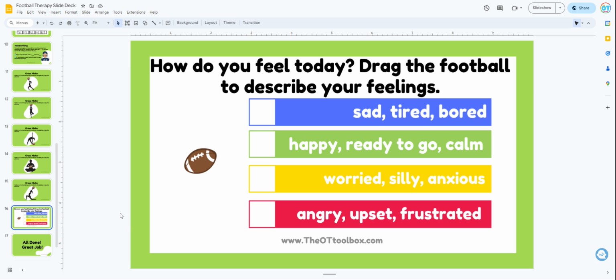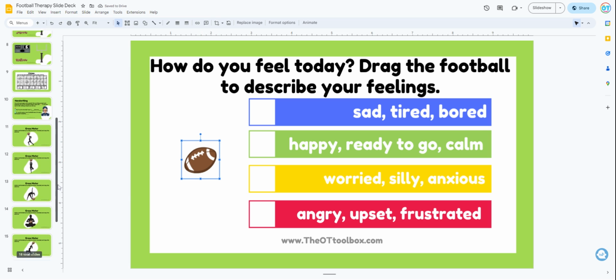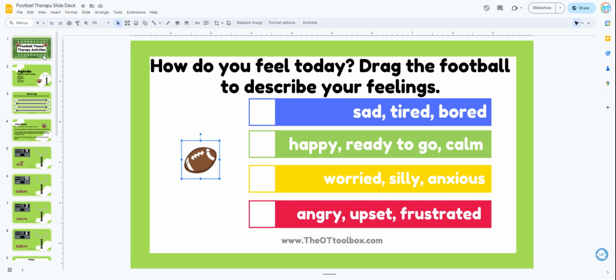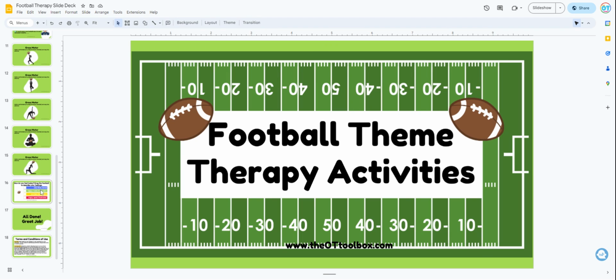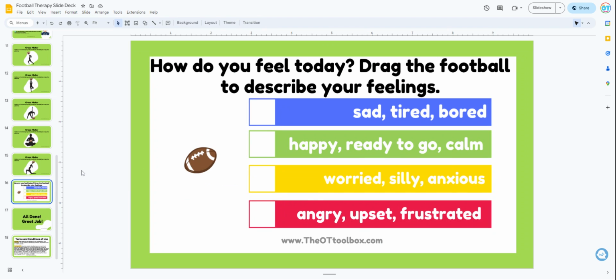So you can have the individual click on this football and move it right over to define how they're feeling at that particular moment. I do like to include this slide deck sometimes for some of the individuals at the beginning. So when you are going through these slides with your student, you can start off and just scoot right down to the bottom and do this one.